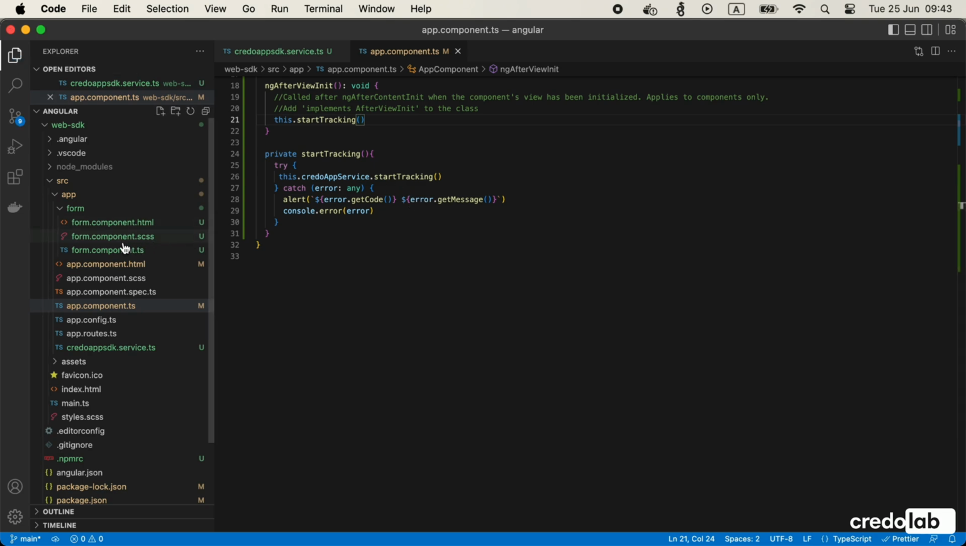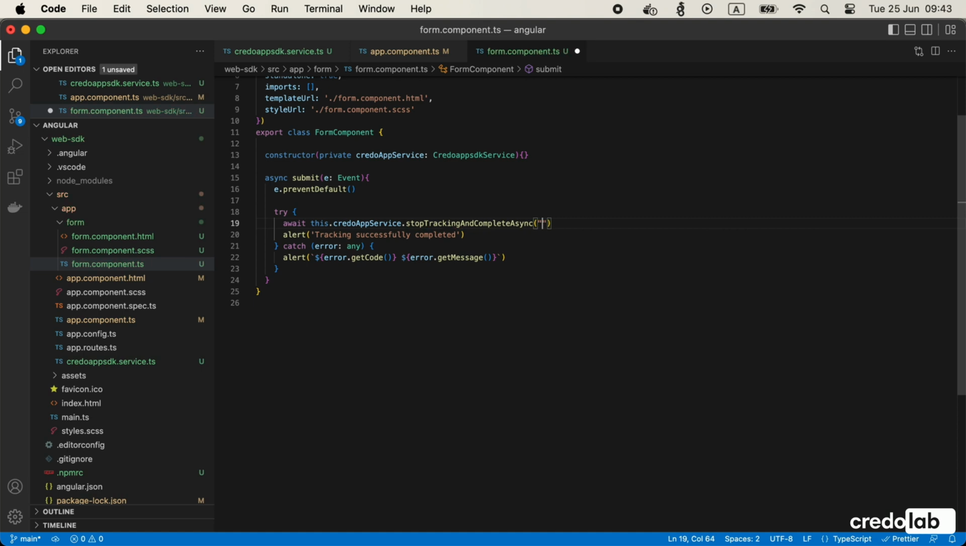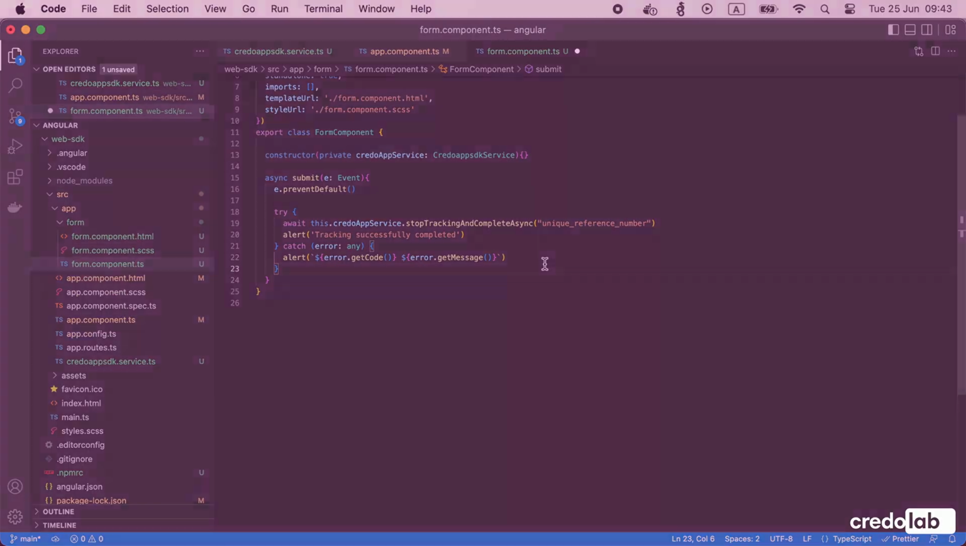Next, update the complete tracking function. We have to add a reference number. These are all the necessary changes. The app is now ready to start using the non-async Credolab service.